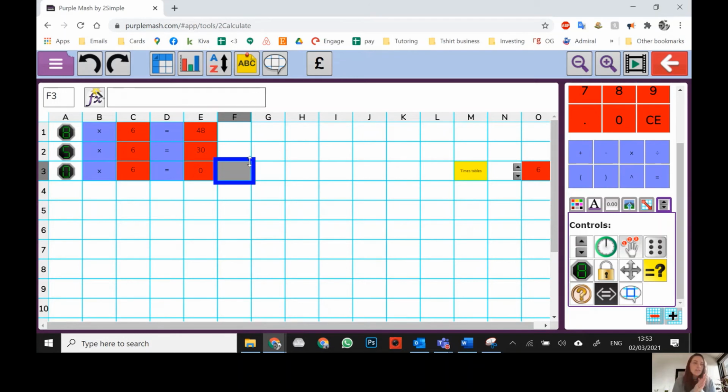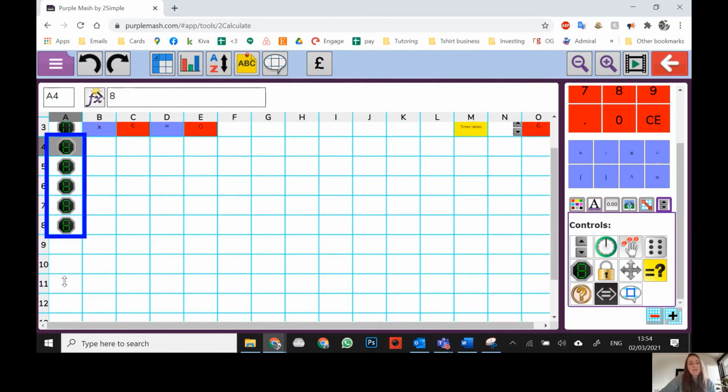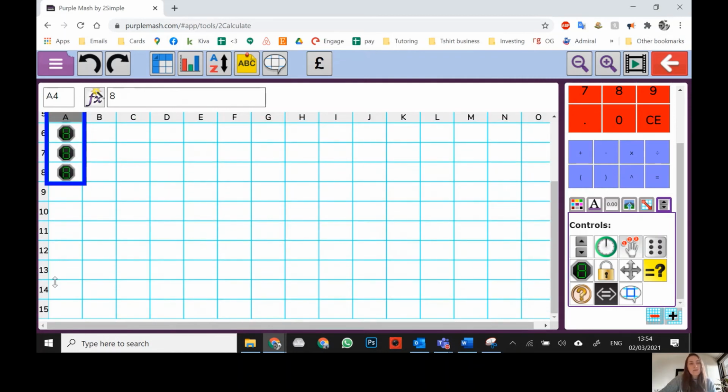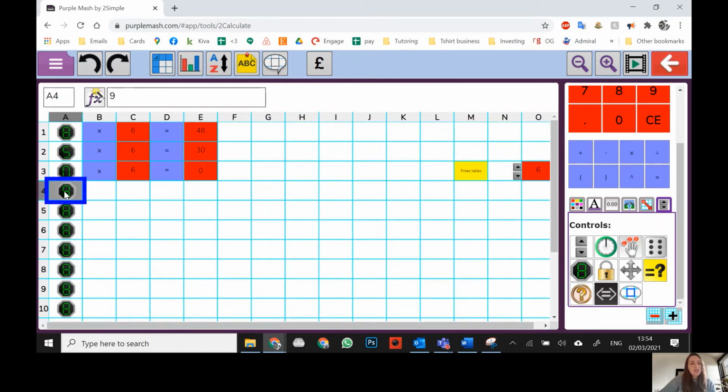Fantastic, excellent work. So what we're going to do for the rest of this lesson is make the rows from 1 to 10 with the same calculation. So to speed up the process, I'm going to come to A4, and I'm going to put in the random number generator. Then I'm going to drag it all the way down to row number 10. Oh, come on, it's not coming. Drop, and there we go. So I've got, let me just change them so they're all different numbers.